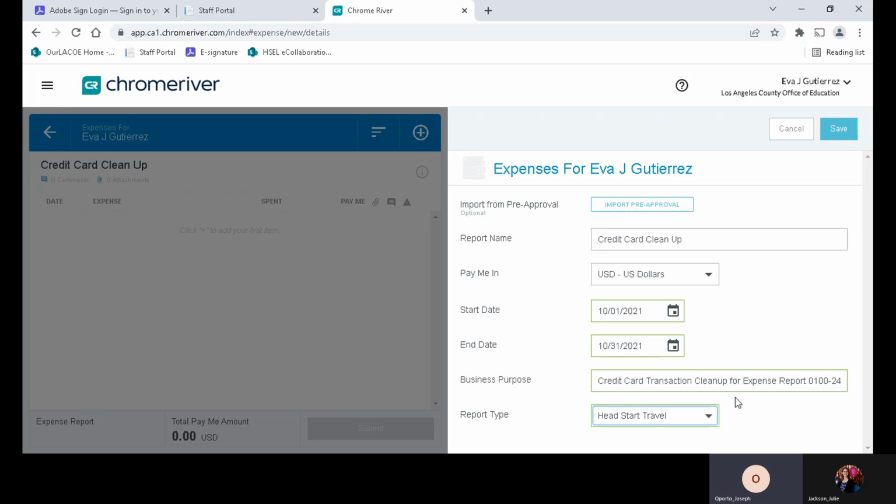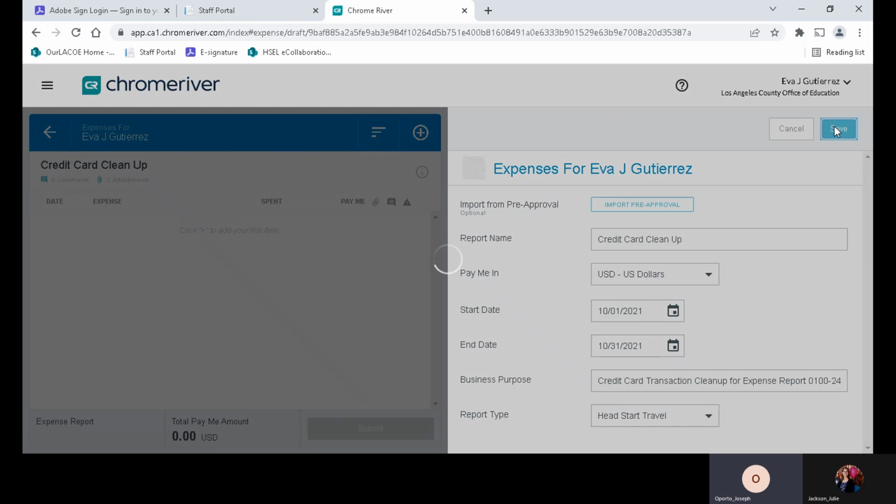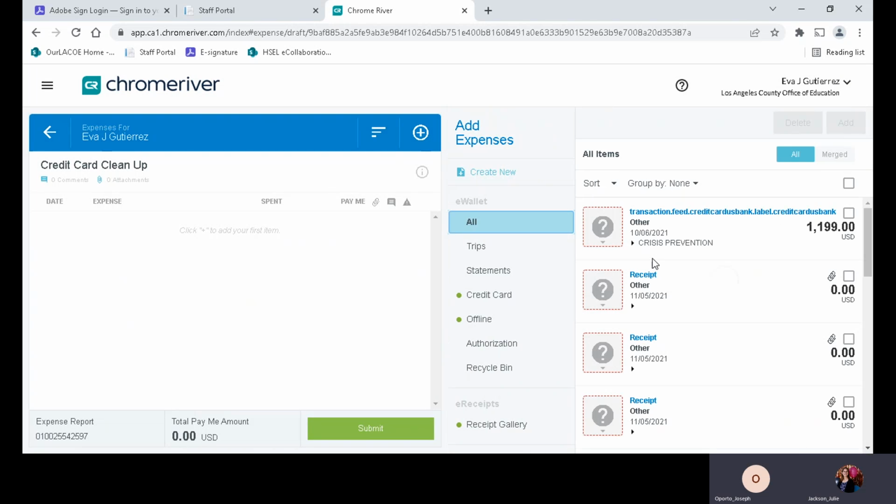Just double check. Yes, since you're in Head Start. Okay, so go ahead and click Save. Okay. All right. Now it opens up that window, right? It's showing all your e-wallet items.